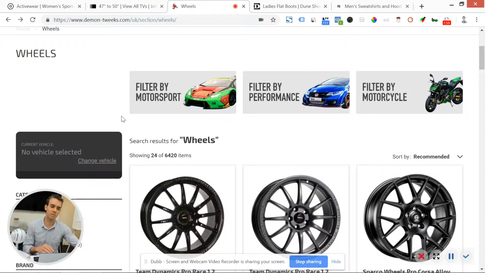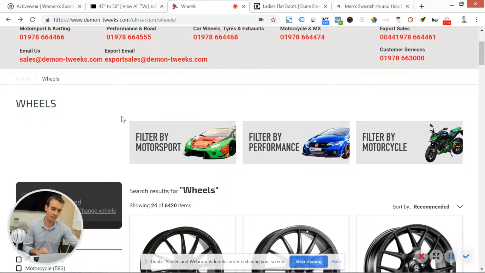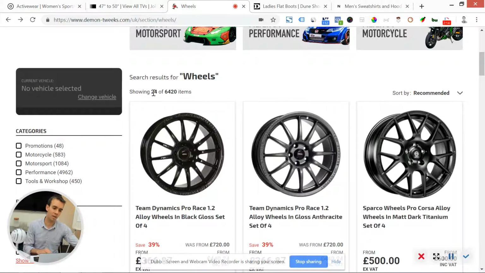This is demontweeks.com. They sell wheels, motorsport vehicles, components, that sort of thing. A really big retailer here in the UK. As is typical with a lot of product list pages, they're showing how many items they've got in the product results. They've got the sort criteria here: price, best selling, that sort of thing.